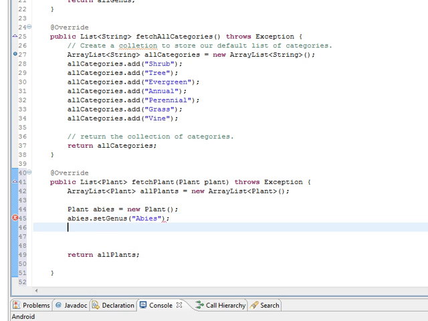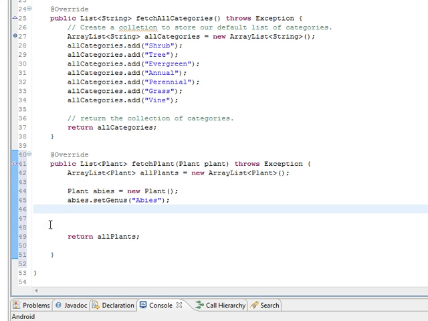One thing that makes internationalization nice when you're dealing with plants is that the scientific name of plants is in Latin. So you don't have to worry about internationalization because that's true all around the world.